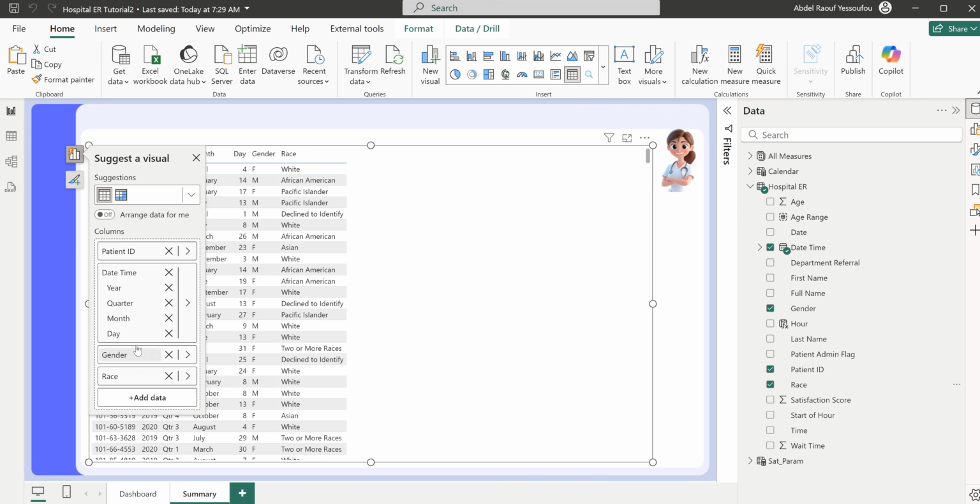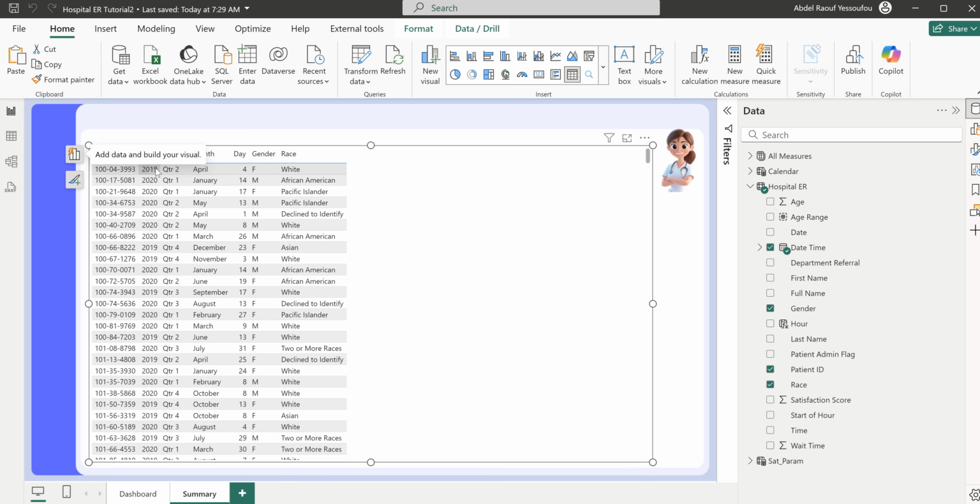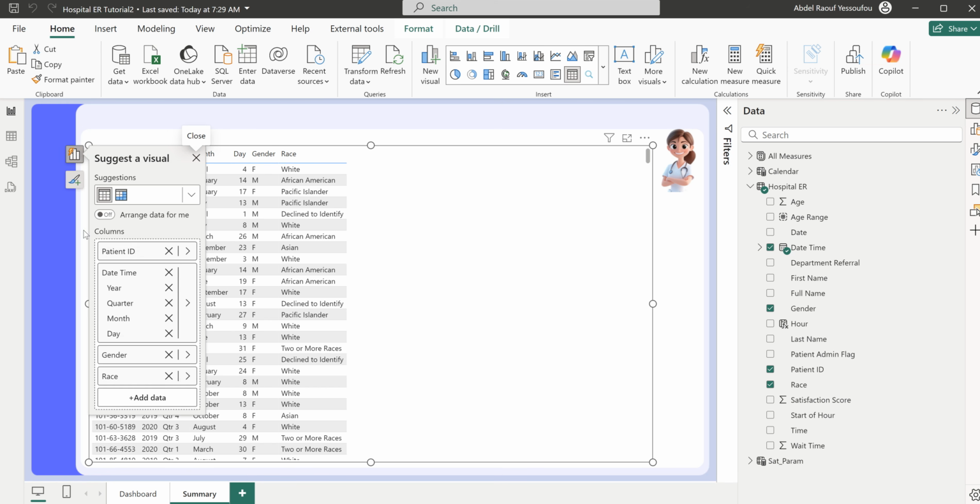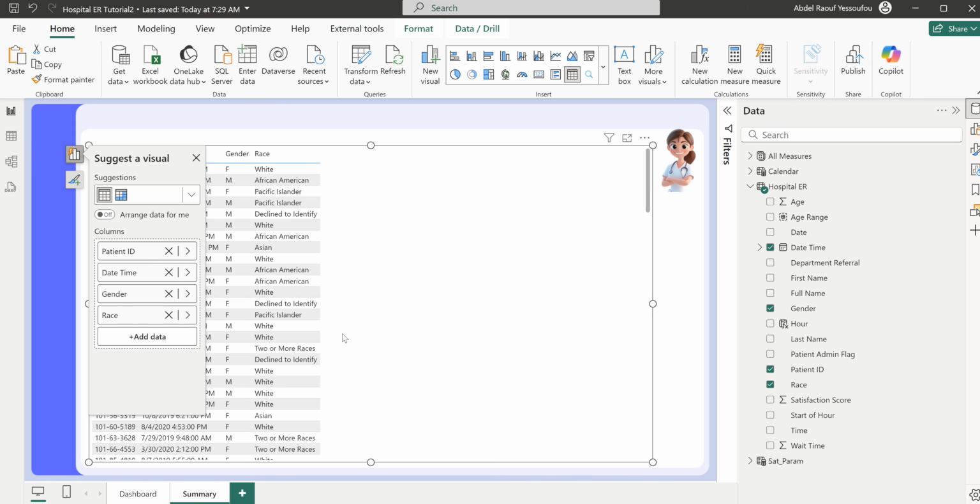So after the date, I'm bringing in, sorry for this, I want it to show only date and time, not date hierarchy. Watch this carefully. When I selected the date, we had year, quarter, month, day. That's not what I want. So I'll go here. I'll right click date and time, and I'll select only date and time.